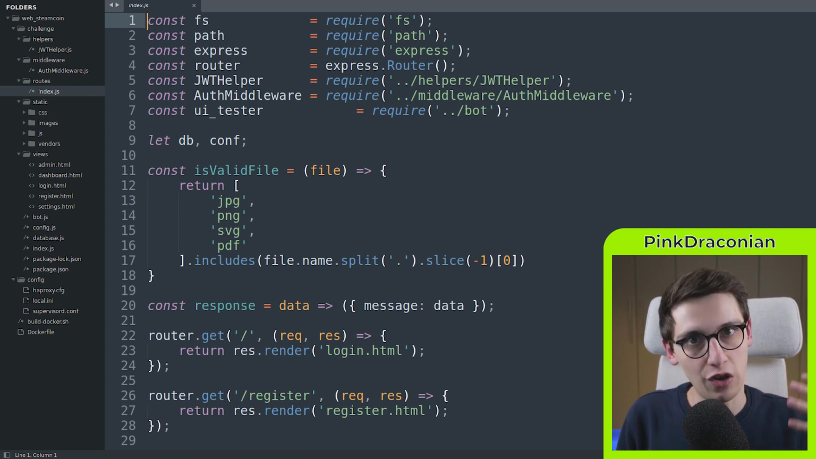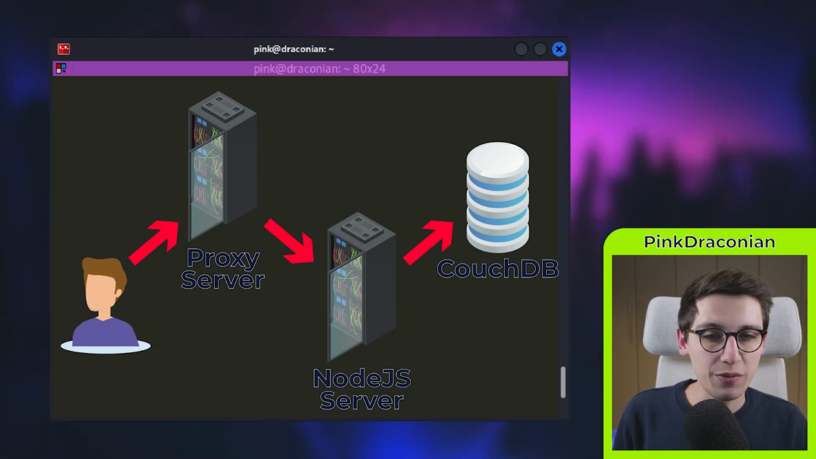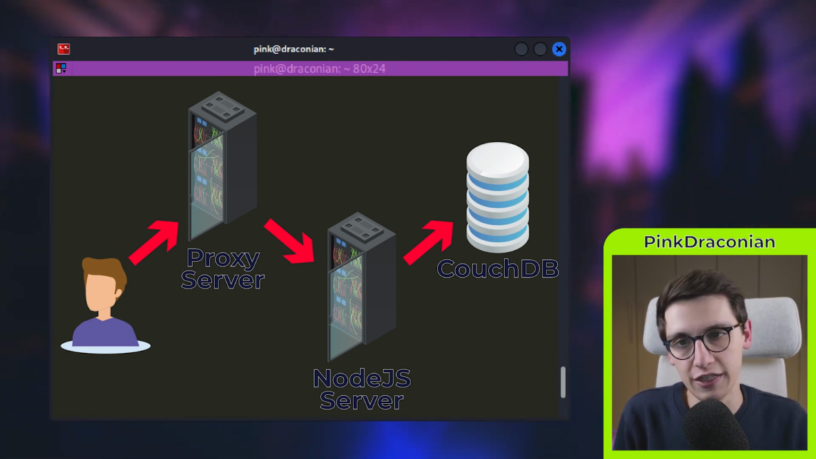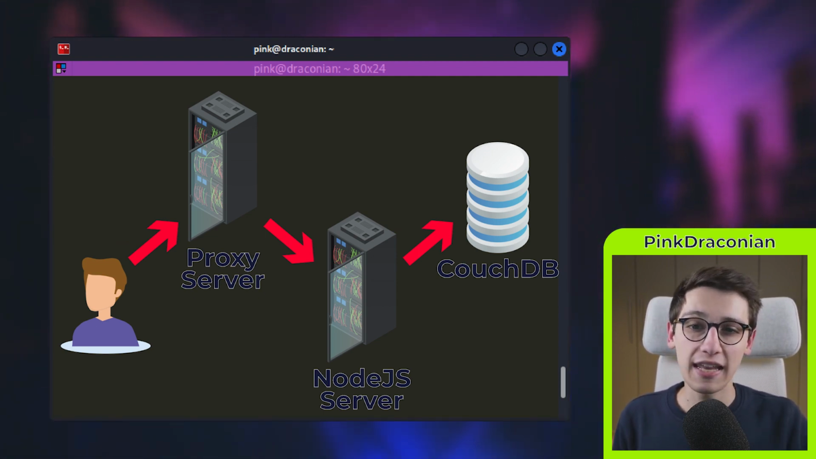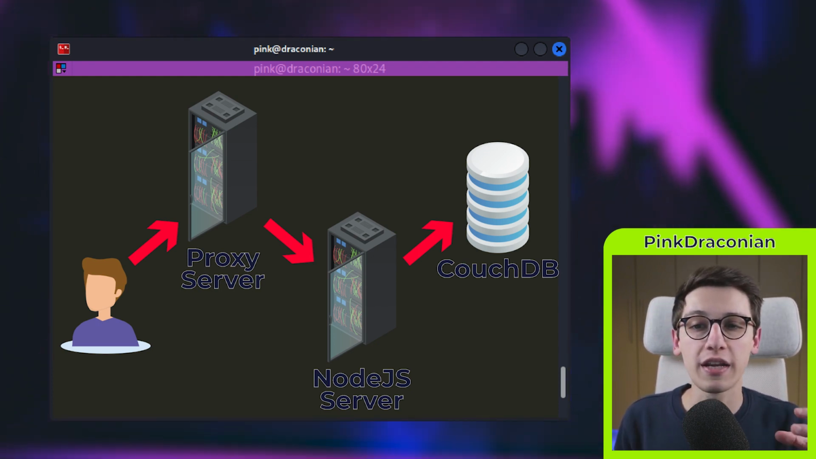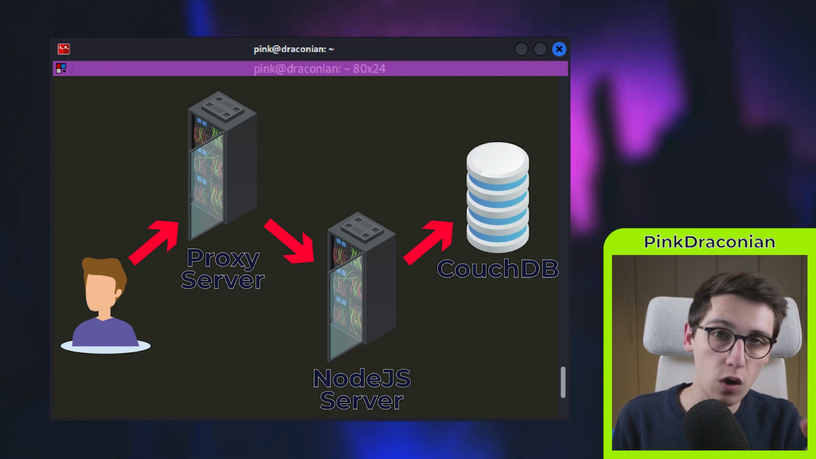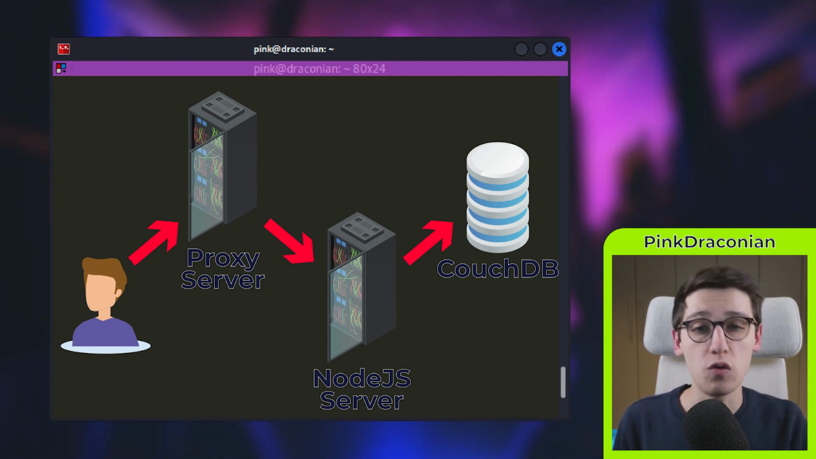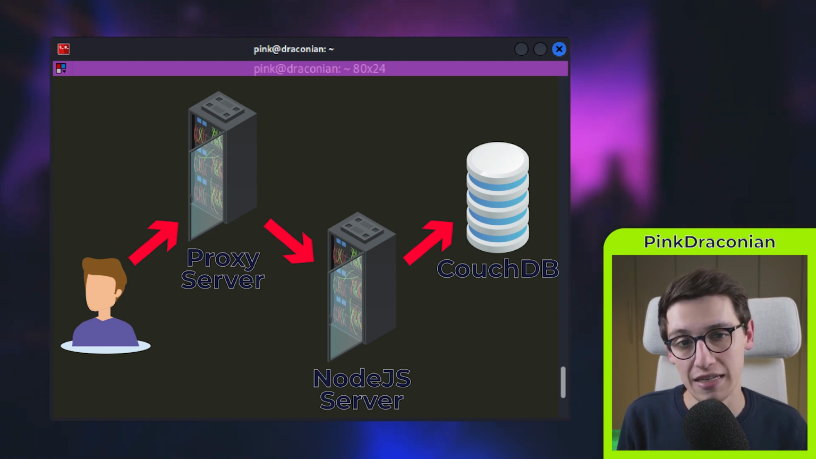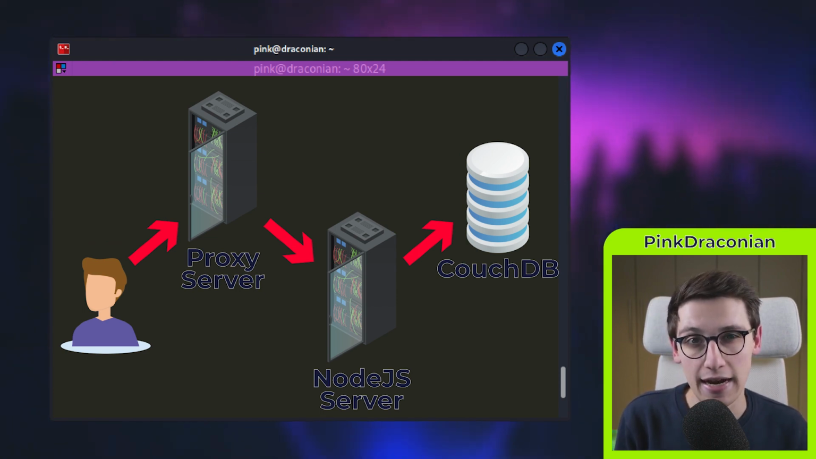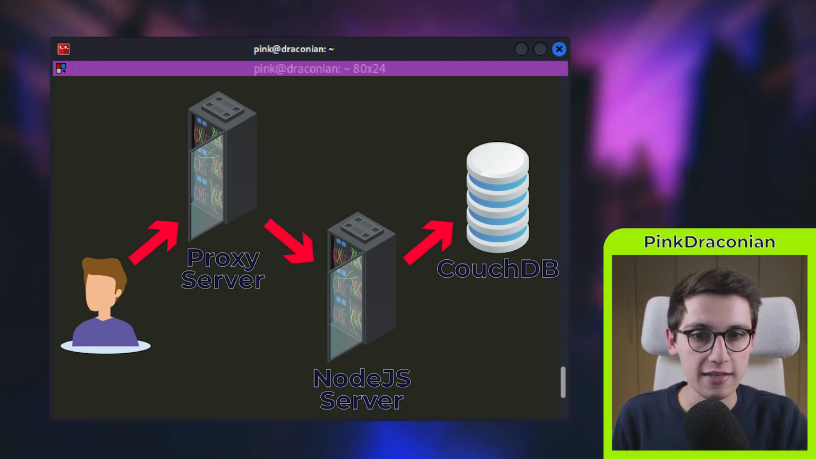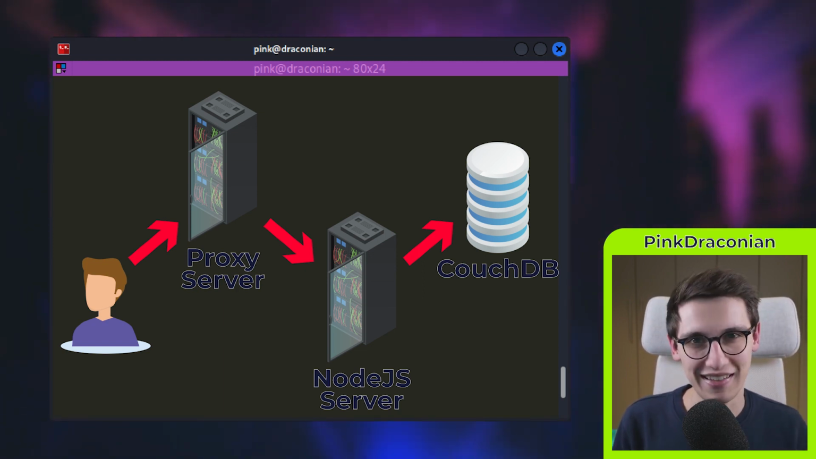knowing they worked locally. Now let's start by looking at the infrastructure of this challenge, and it is fairly simple. We are communicating with a reverse proxy, and that reverse proxy is forwarding our requests to a Node.js application. And that Node.js application is in turn communicating with a CouchDB database. Now that you have an image of how the setup of this challenge looks, let's get into the fun part, the hacking.